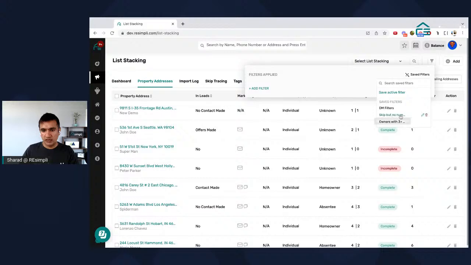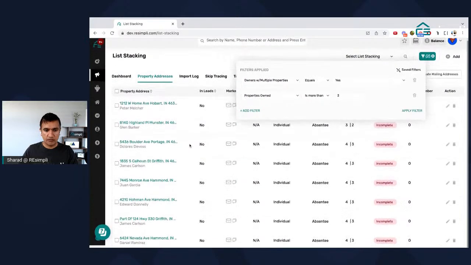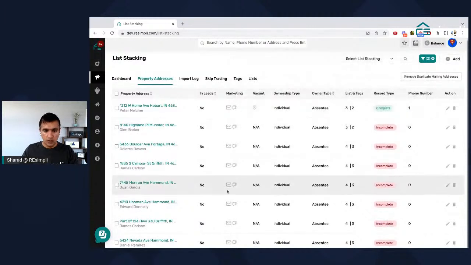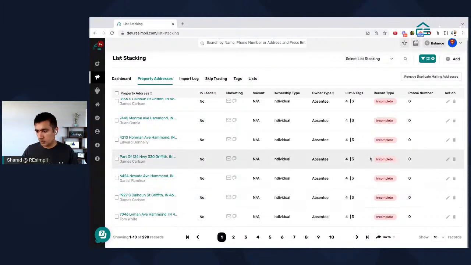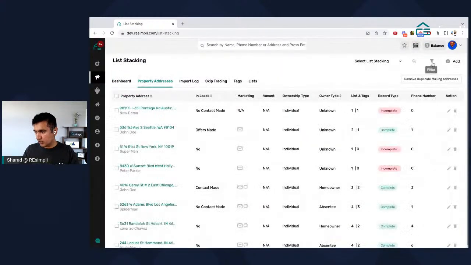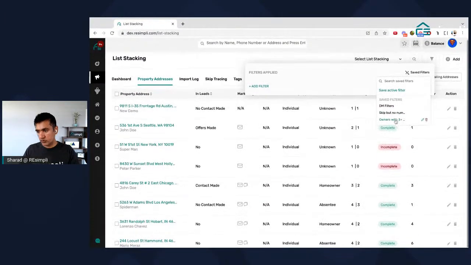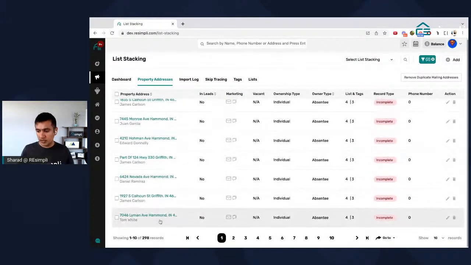So for example, if I have a list of owners with 3+ properties, I can filter this. It shows me that I have 298 properties that are owned by multiple property owners. Give me 1 second. Let me just reset my page. All right, so I can quickly come here and go into save filter. So I want to see owners that have 3+ properties. It shows me right here that I have 298 properties that are owned by multiple owners in the system.